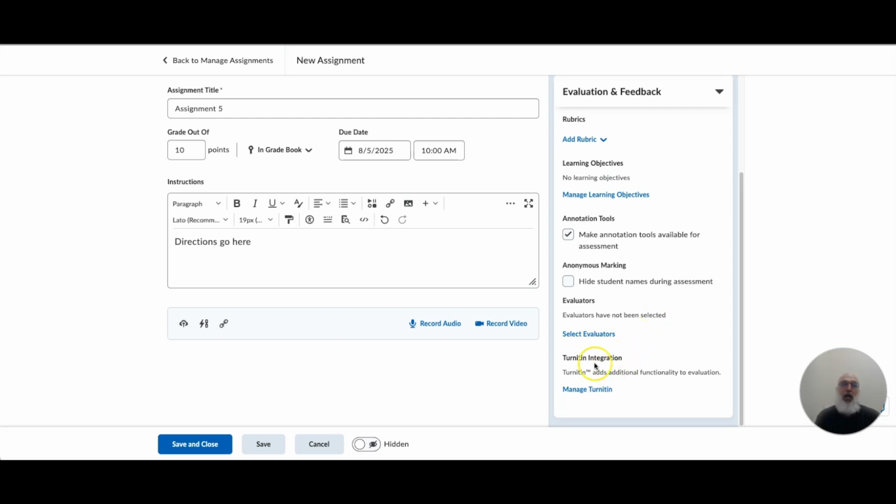And then you can also add Turnitin into this assignment, which will mean that whenever a student submits a paper, Turnitin, which is our plagiarism checker, will run that through their tool, and then you would get a plagiarism report with them. I will create a separate video that talks about using Turnitin. In this instance, for this particular assignment, we're not going to do that.